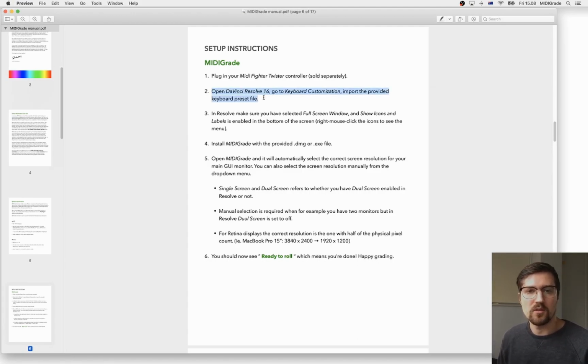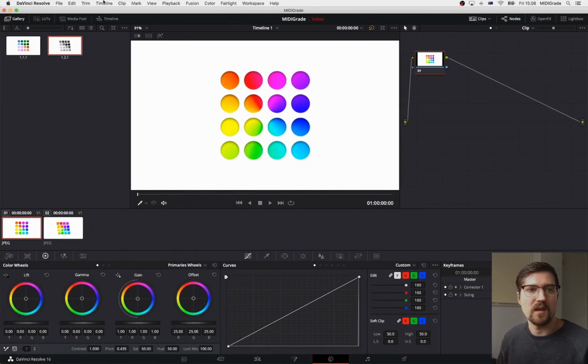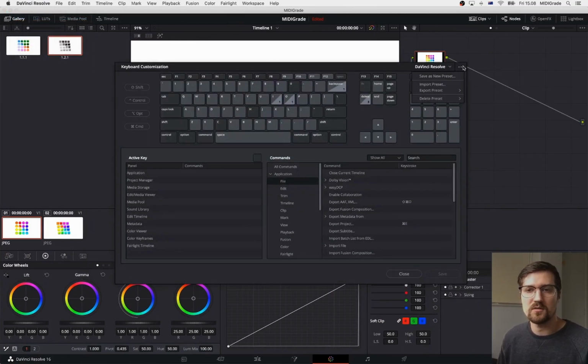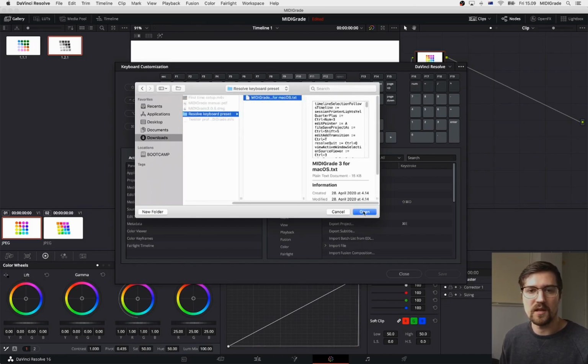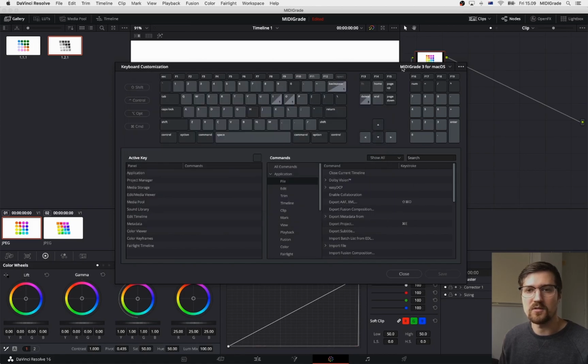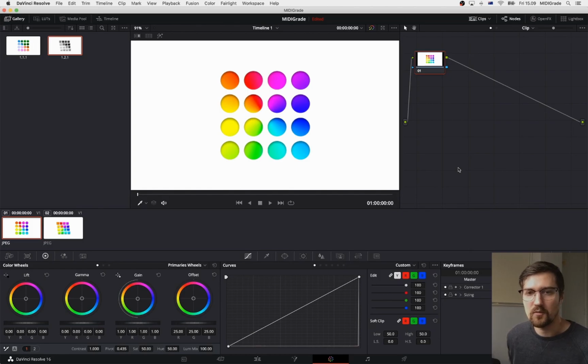Now, the next step is to go to DaVinci Resolve 16, and I'm going to keyboard customizations, import preset, and again, in this folder, we are going to see another folder called Resolve Keyboard Preset. I'm going to select that file, and it's going to automatically show up here. Hit close, and we're done.